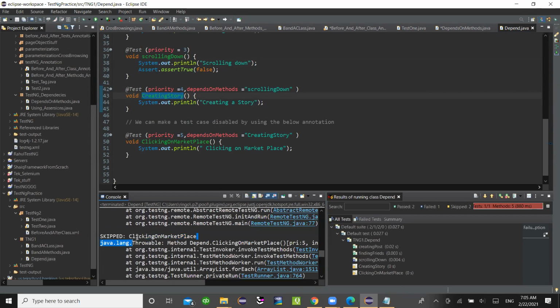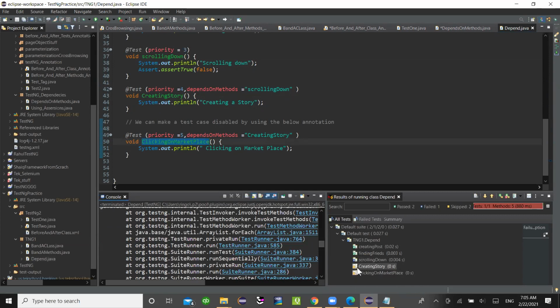And this is clicking on marketplace, escaped, because this one is failed. And also here we have 2 escape methods. So this is how we can create depends or something. And I can also do something else. I can say here, priority, and then enable equals false.